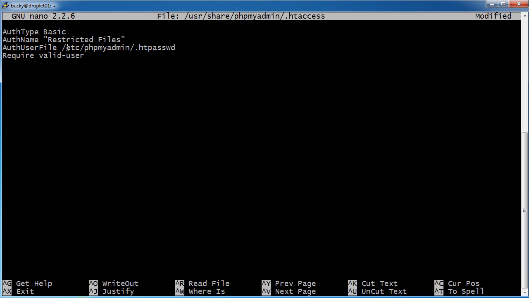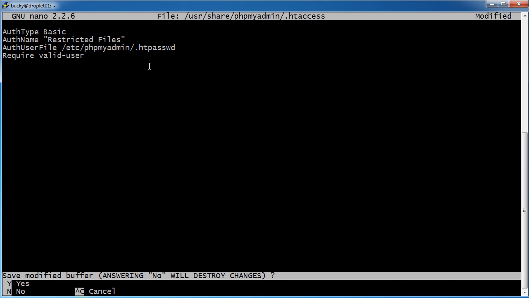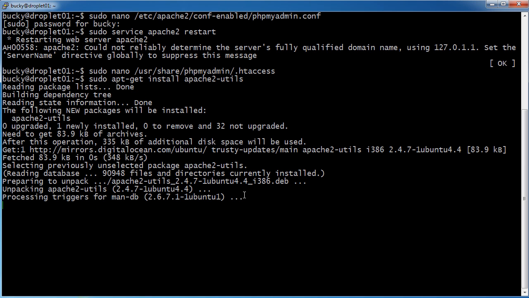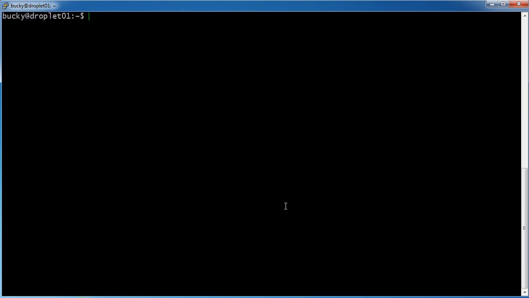The only other thing we have to do is set up our passwords for that Htaccess gateway. So let me save this, control X, Y, enter. And we need to download one more package in order to use the AuthUserFile directive that we just wrote, because it doesn't come with the core Apache 2 package. So sudo apt-get install apache2-utils. There we go. Let me clear this and let's go ahead and create that file now.